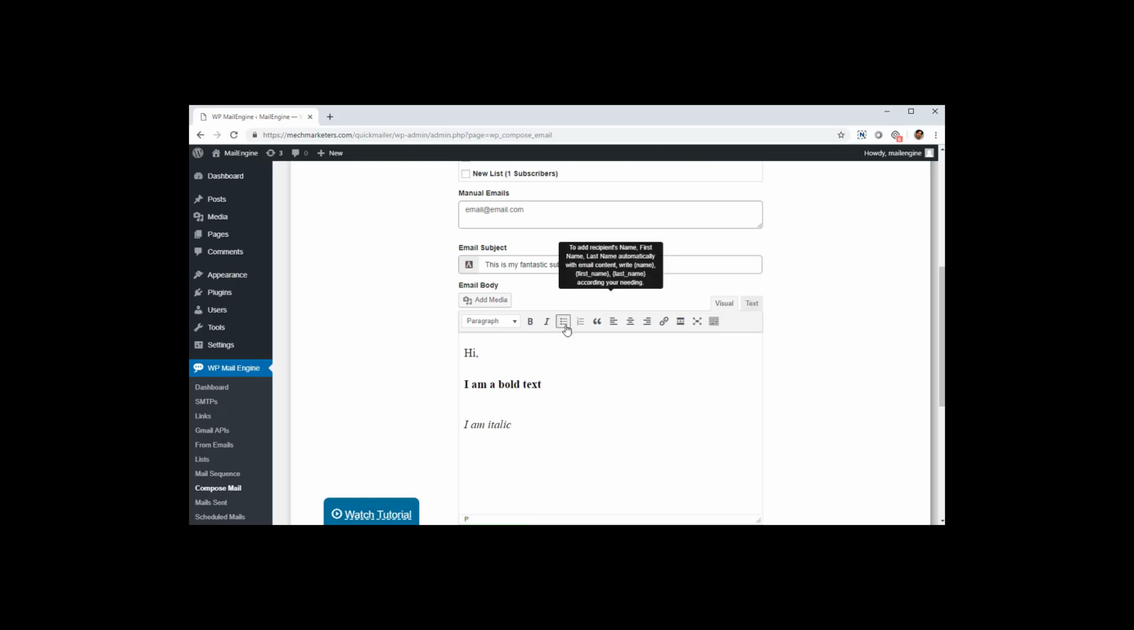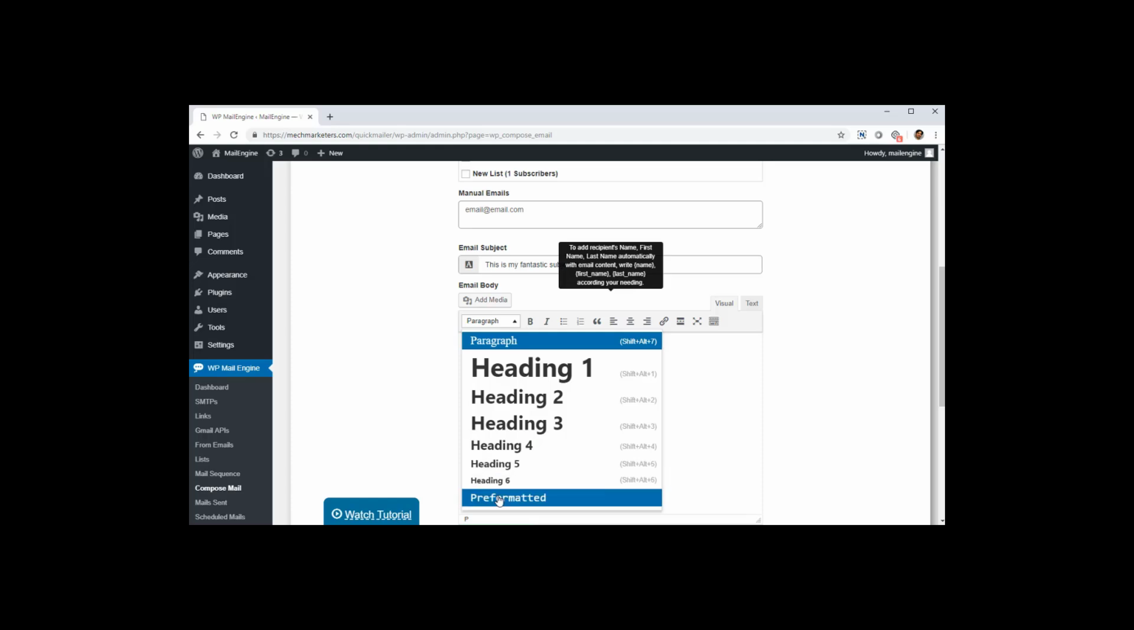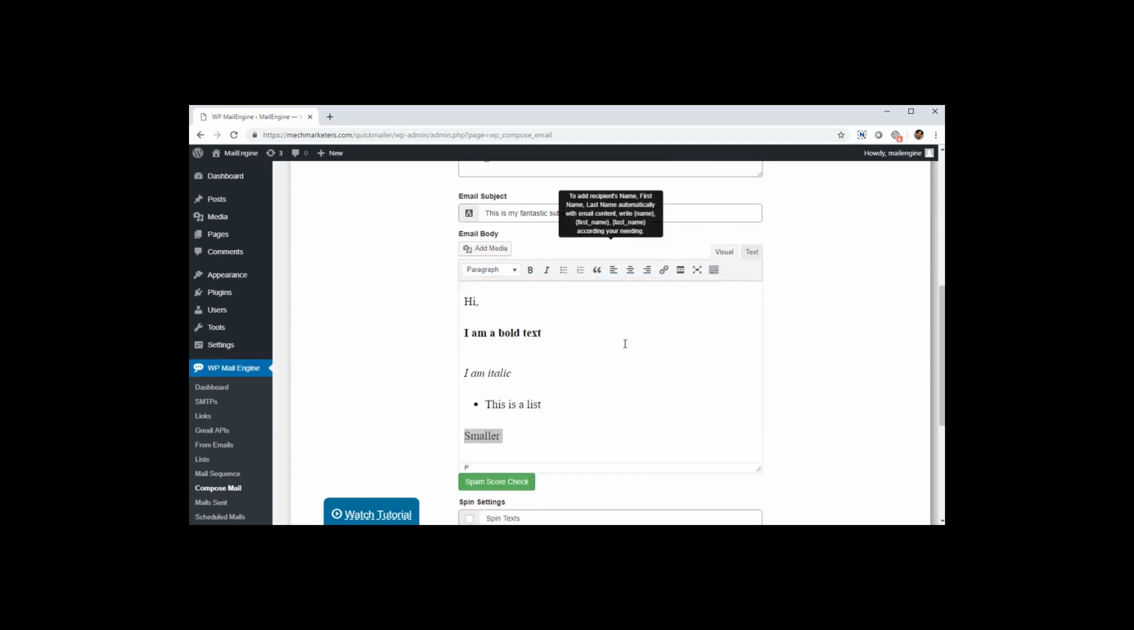Even make lists. This is a list. Play with font sizes. Smaller, let's make it smaller, and go as small as you want. You can totally control everything. And if you want to go to the micro level, click on text, and you can actually turn and modify the HTML. So if you want to add any special HTML code, that's perfectly fine.